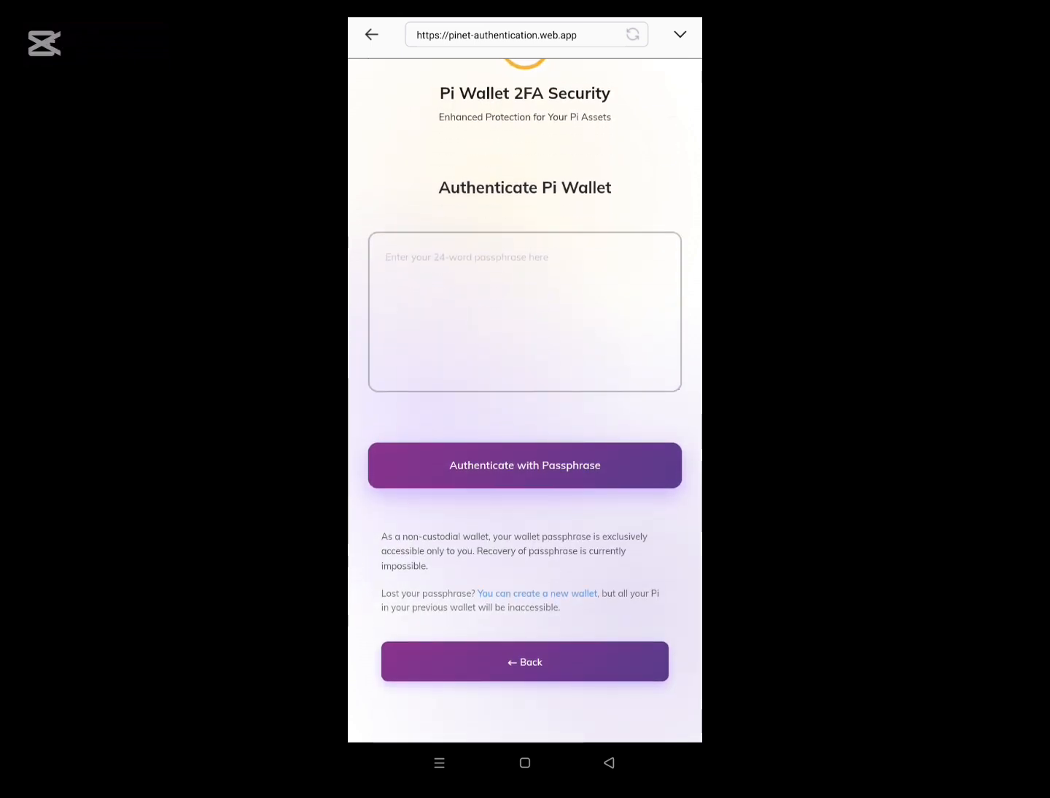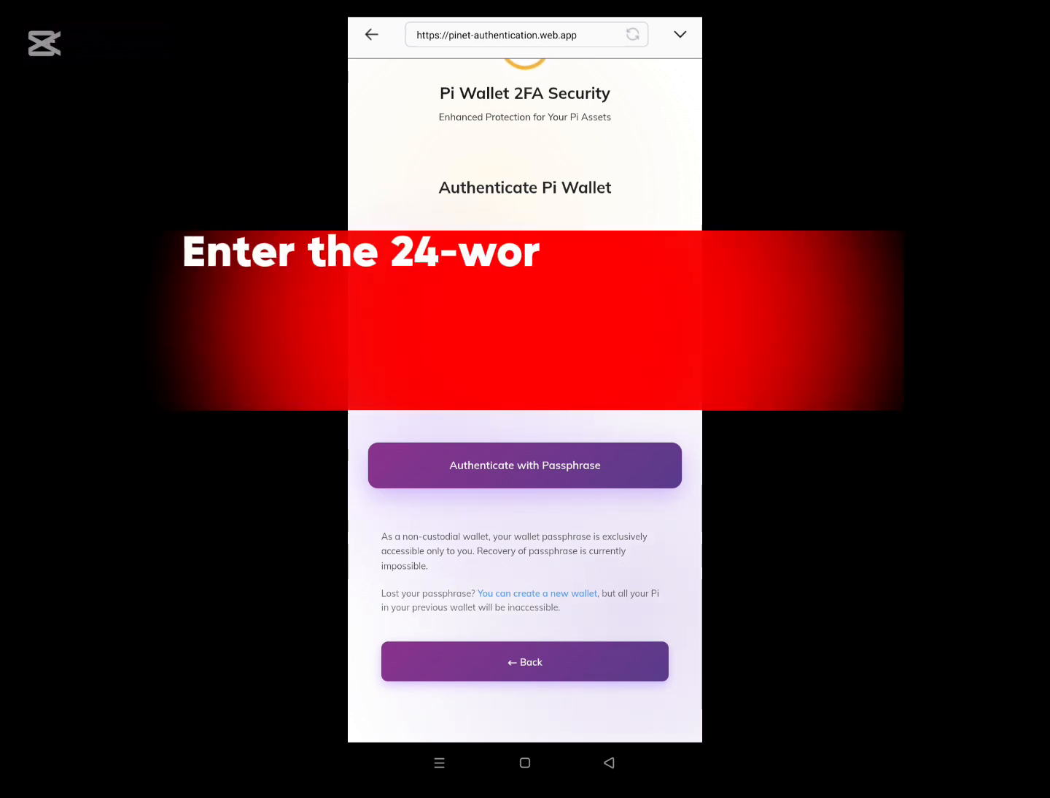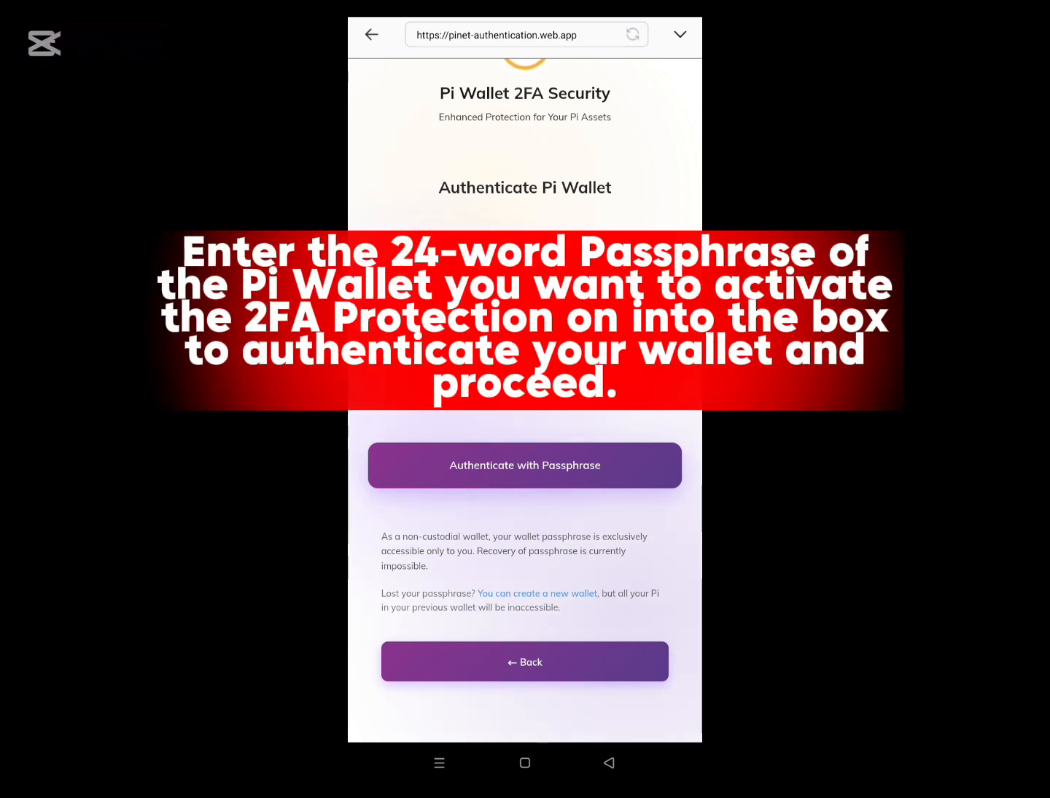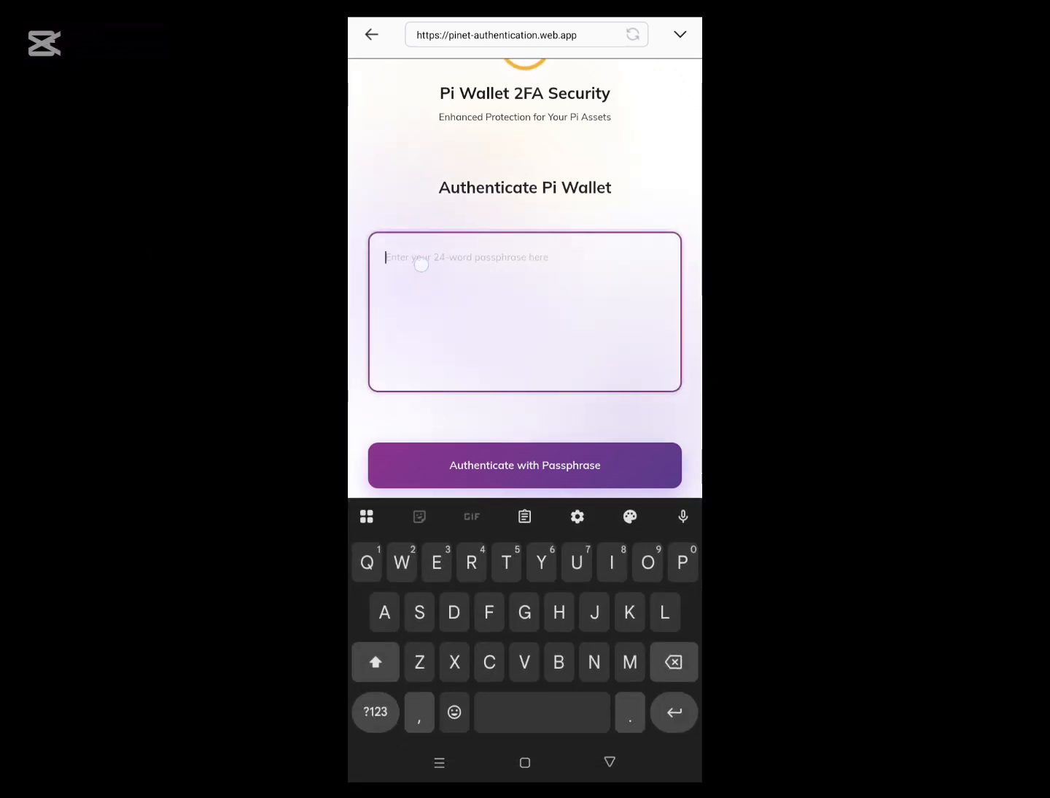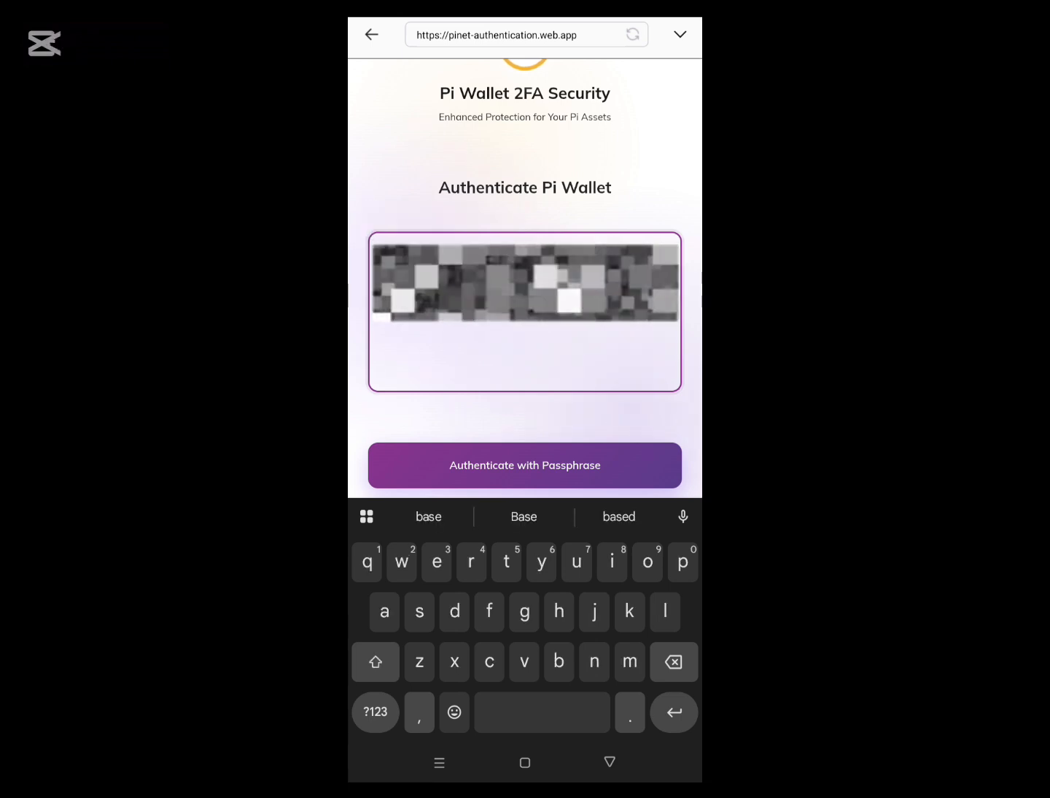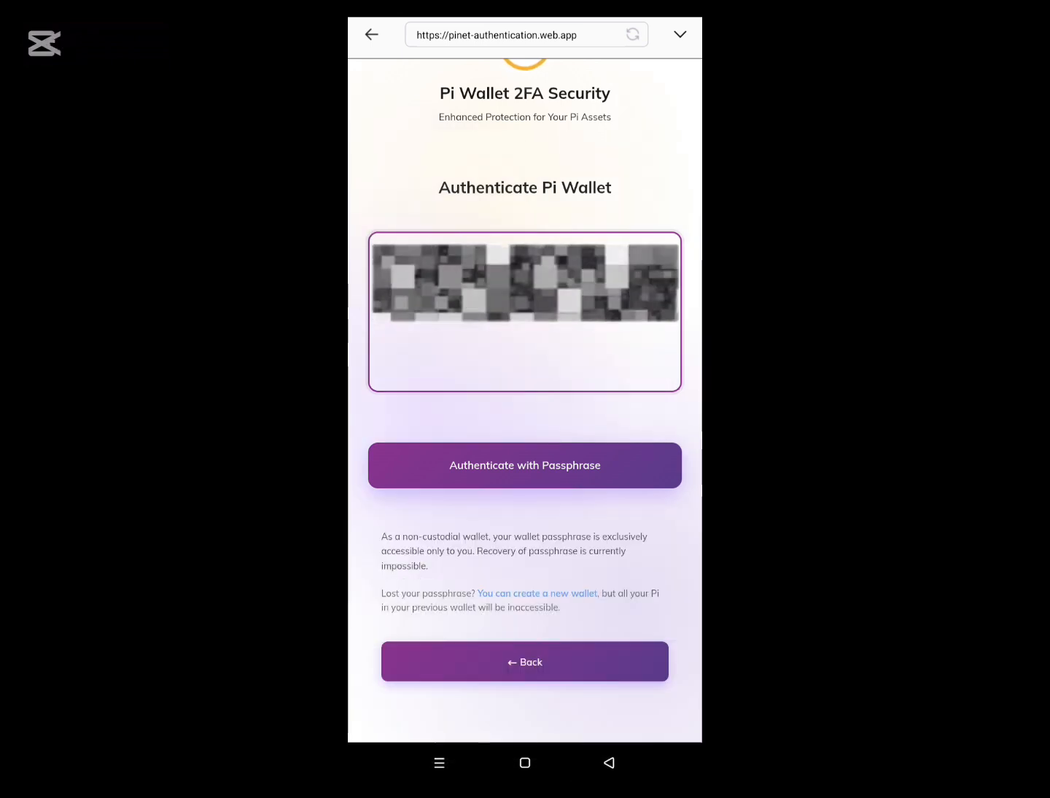Good. This is the authentication page where you authenticate your Pi wallet and proceed with the activation. Now, what you're going to do is you input the 24-word phrase of the particular wallet you want to activate this 2FA feature on. That is the wallet's passphrase you input inside this box here to authenticate it and continue. I have mine copied already on my clipboard. All I need to do is to click on the box and long press it, then hit paste. Good. And once I've pasted it like this, the next thing I'll do is to hit this other button here that says authenticate with passphrase to proceed.